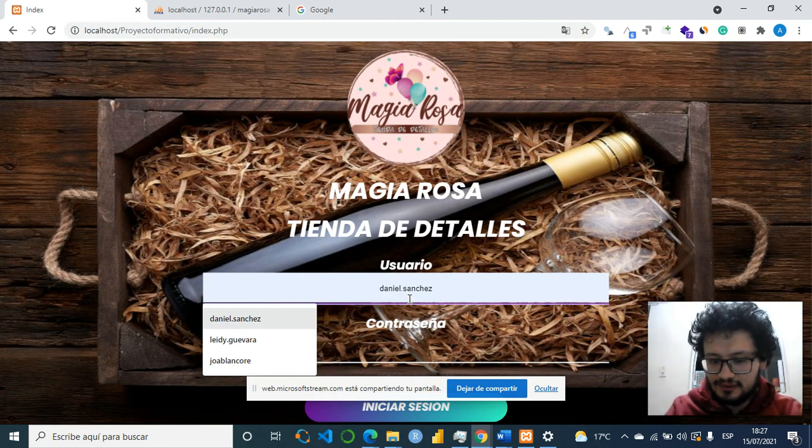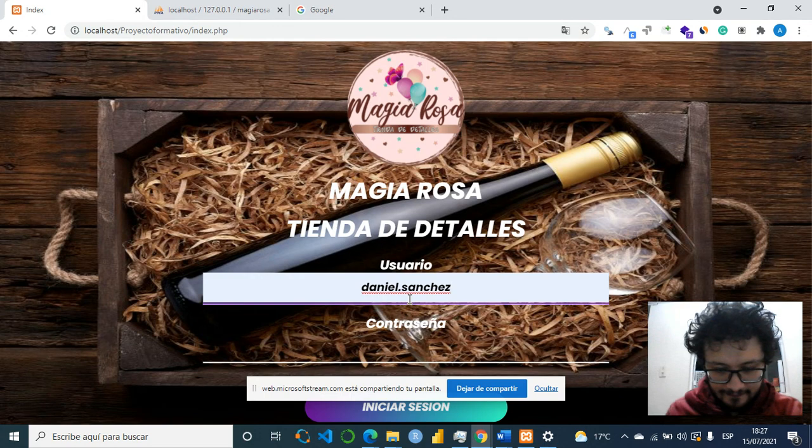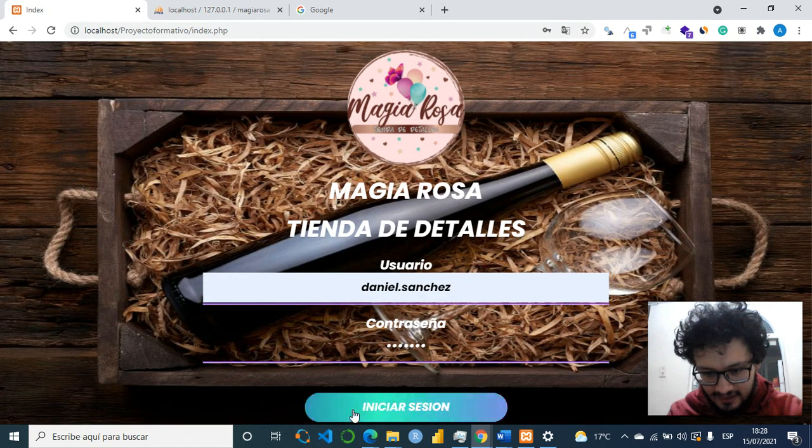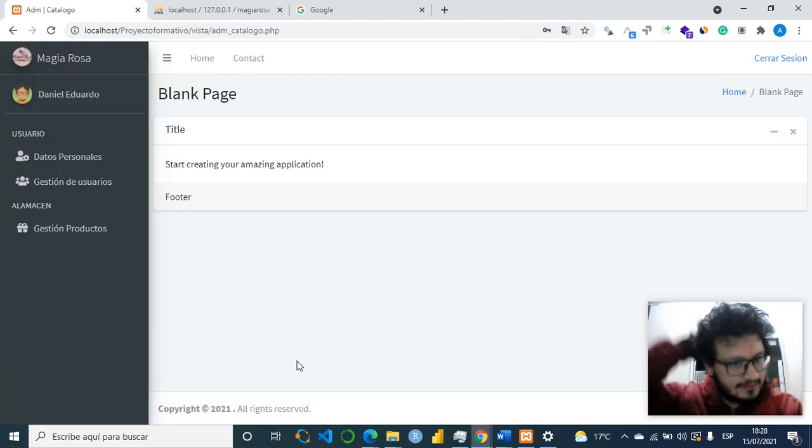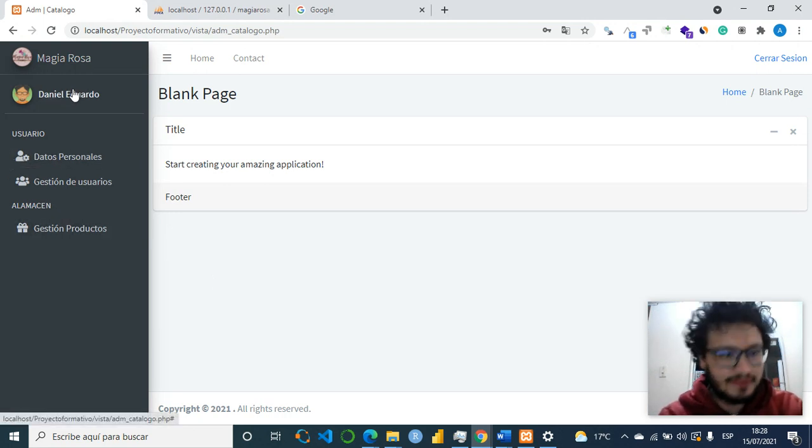So I'm going to enter as the root user. The root user is Daniel Sanchez, my teammate. I'm going to enter the password of the project. Oh, sorry, open, start session. That is the main landing page of the root user, who is Daniel.